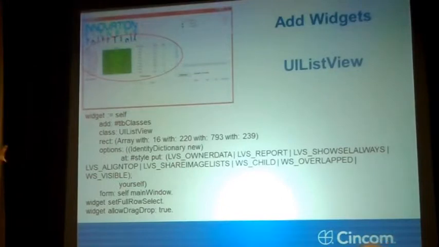So we can change the style, the X style, to these options, and we have it on the main form. The widget that is being returned, we can then set additional options like the full row select and the lower track row. So it's actually quite easy, it's always the same.